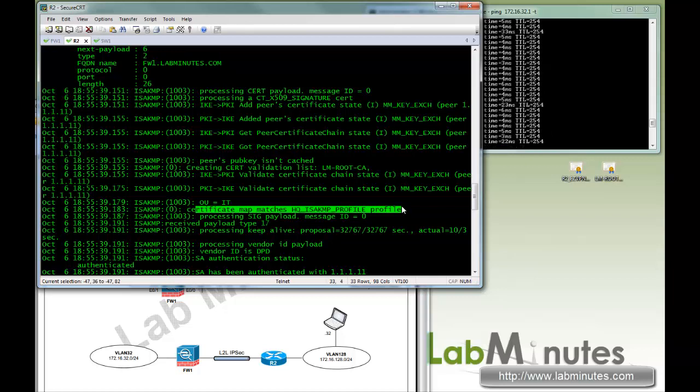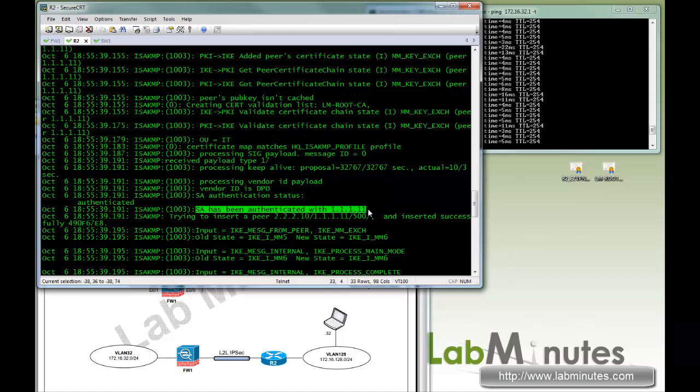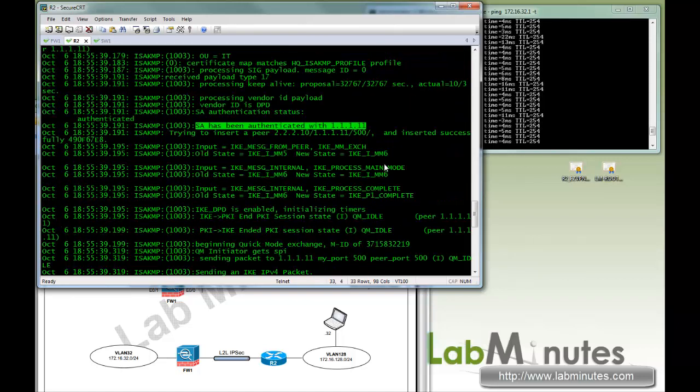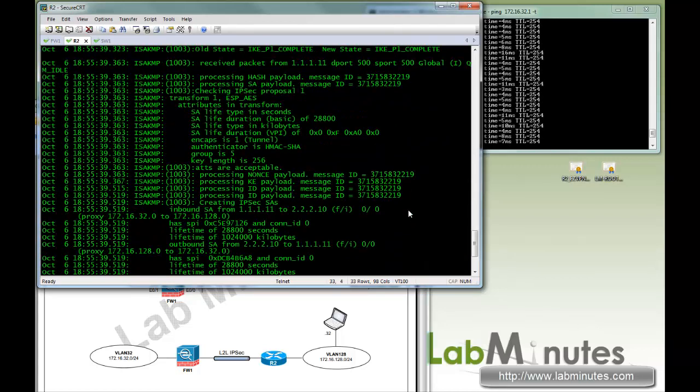So the certificate that R2 received from the firewall got matched to the HQ ISAKMP profile, because we have that certificate map configured to look for a certain attribute, which is subject name. And now it said authentication succeeded with message 6 and P1 complete, or phase 1 completed.